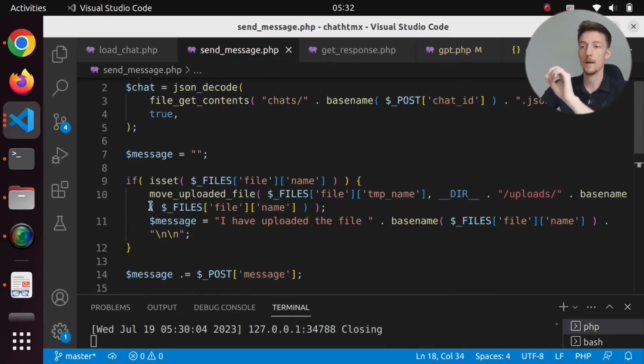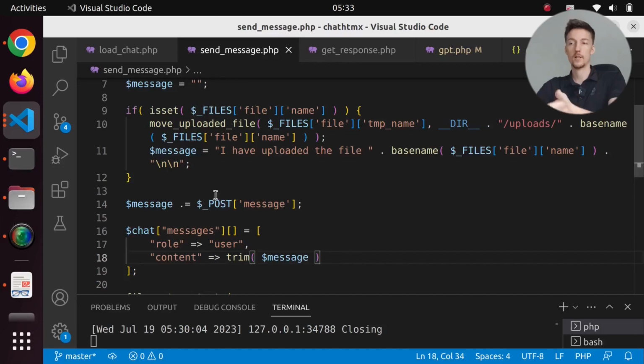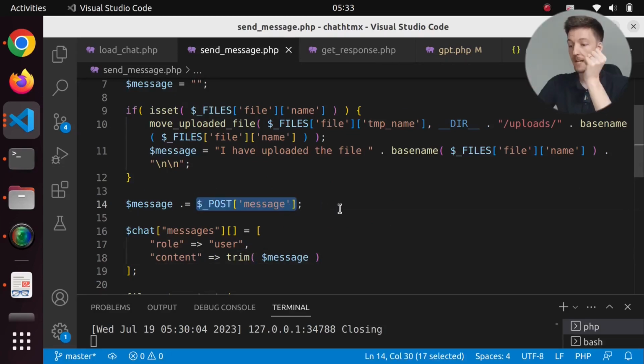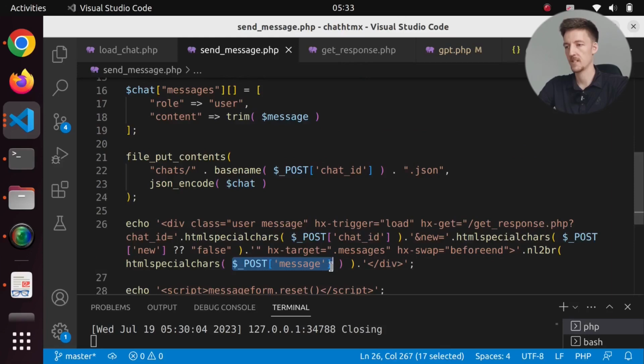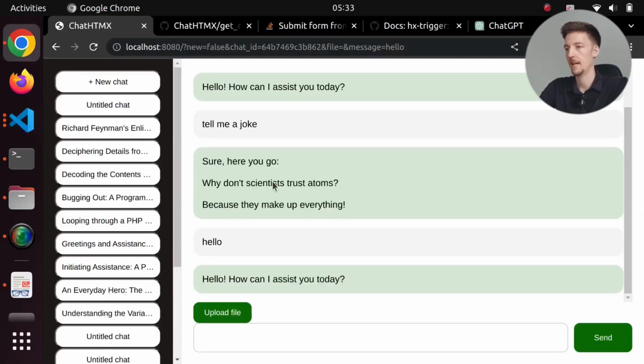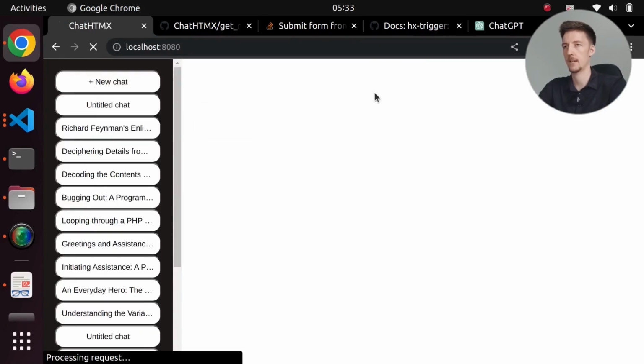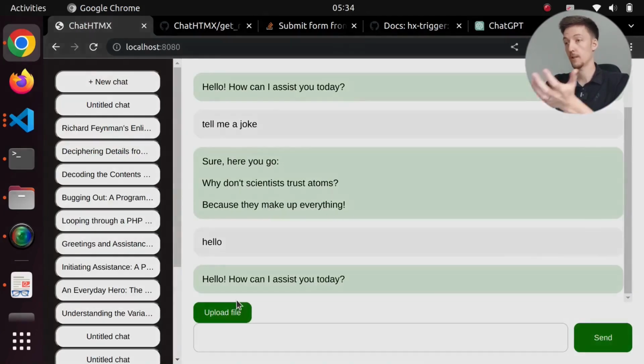So now if we only upload a file, the message that we send to ChatGPT will be, I have uploaded a file, with the name of the file. And then if we also have a message there, we will append that message directly in there. So then you could send a message and upload a file at the same time. And let's in fact use the message here as well. Let's go back to the main page and refresh, and let's try to upload something.